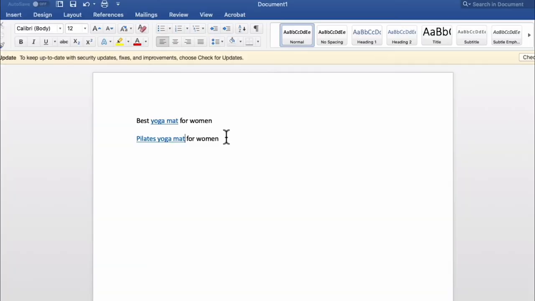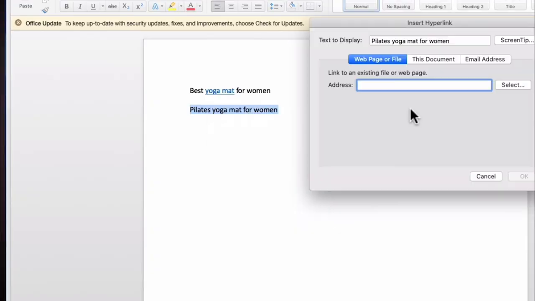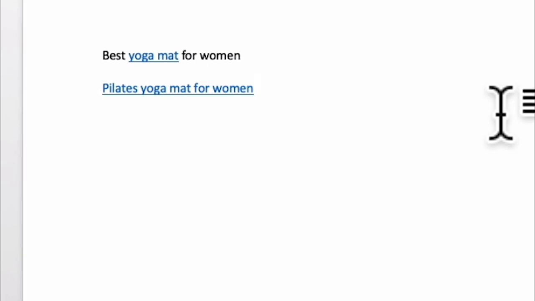Every anchor text phrase that Google sees makes your page more relevant and more optimized for that specific keyword. You want to create many backlinks, they're called, on blogs, on forums, on websites, where keywords that you want to be optimized for are linked. Like Pilates yoga mat is the keyword for this phrase. But if you wanted to be optimized for Pilates yoga mat for women, then you would simply hyperlink the entire phrase. Now the entire phrase links back to your Amazon account and Amazon will see that it's more optimized for that specific keyword phrase.